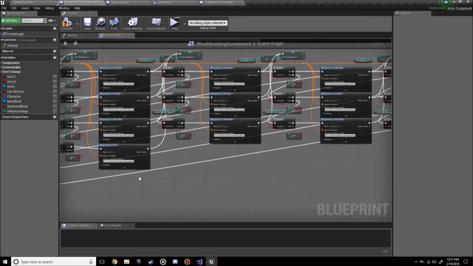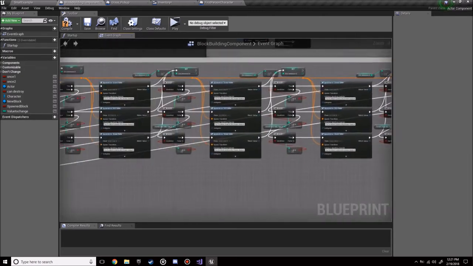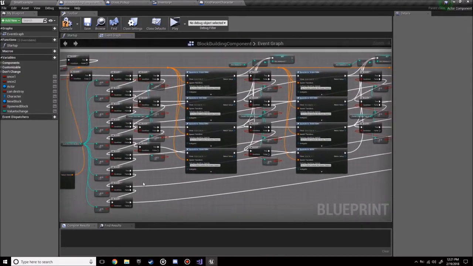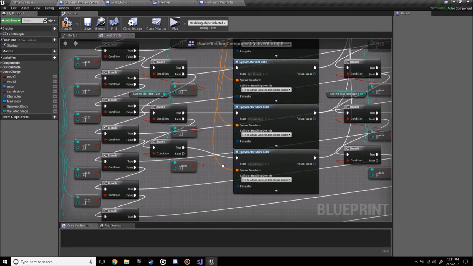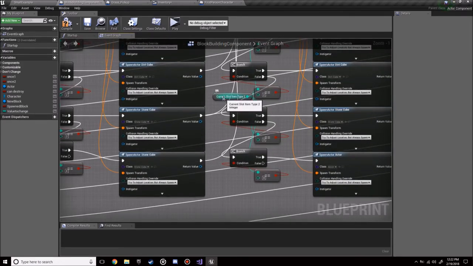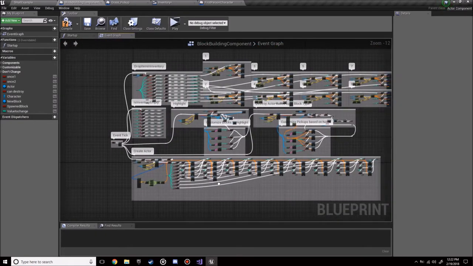And then you're going to do that for every slot. You're going to need to do that for every slot based on its number. So like here we connected the current slot item type 1, but here we connected the current slot item type 2. You're going to have to do that for every single slot that you want to add it to.